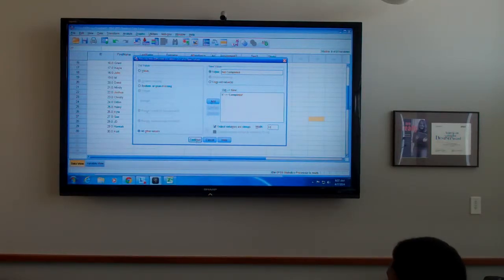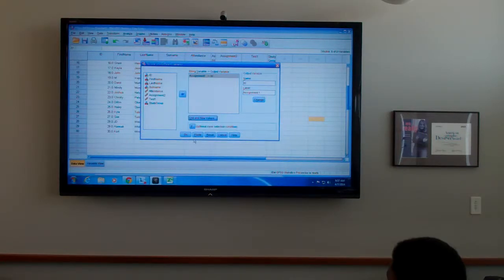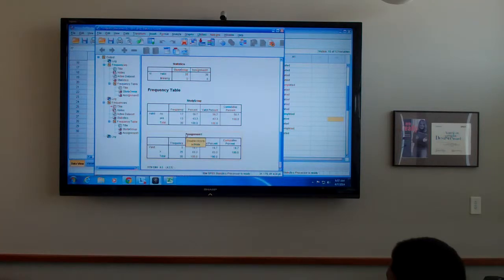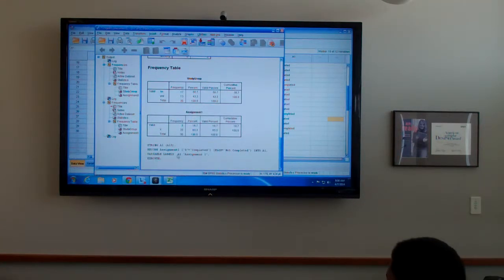I could now say continue, but I haven't actually put this transformation in here until I click add. Okay, so everybody that was an X gets the new variable, which is going to say completed. Everybody else is not completed. I say continue, then I say okay. I get a note here that it happened, which tells me what it did.